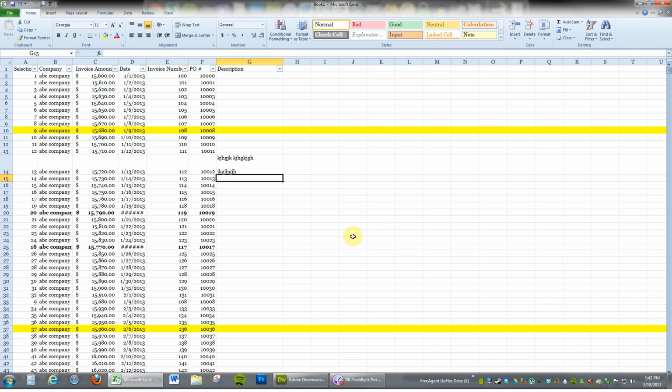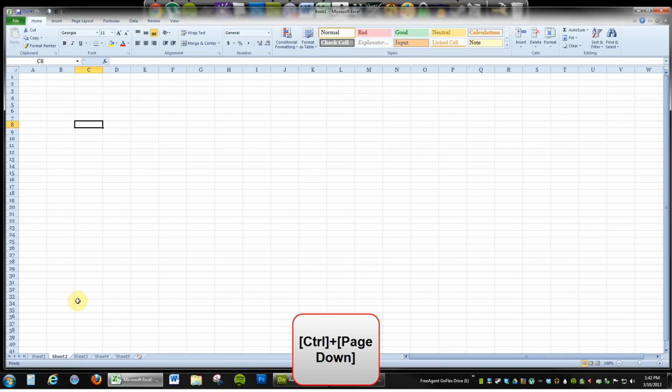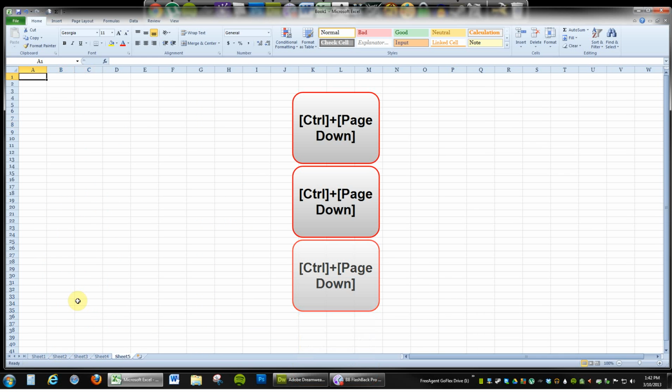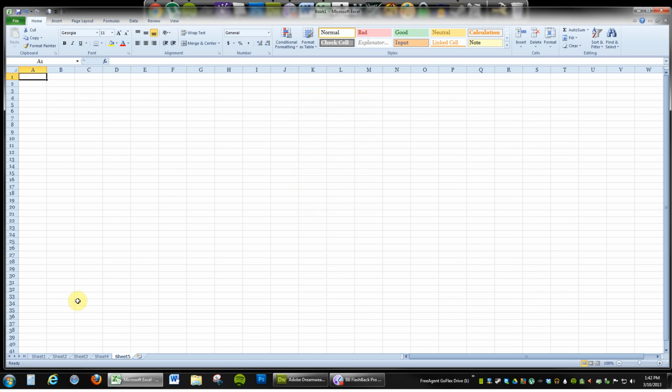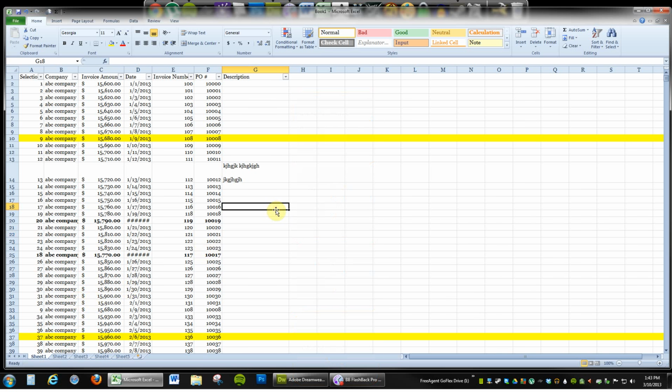The next one that I want to touch on is Control Page Up or Control Page Down. This is effective when you have a spreadsheet with tons and tons of tabs. This one right here, as you can see, has 5 sheets. You hit Control Page Down, and it takes you to sheet 2, 3, 4, and 5. Conversely, you can do Control Page Up and it'll take you the other direction. This is a very quick way to navigate a large Excel spreadsheet.